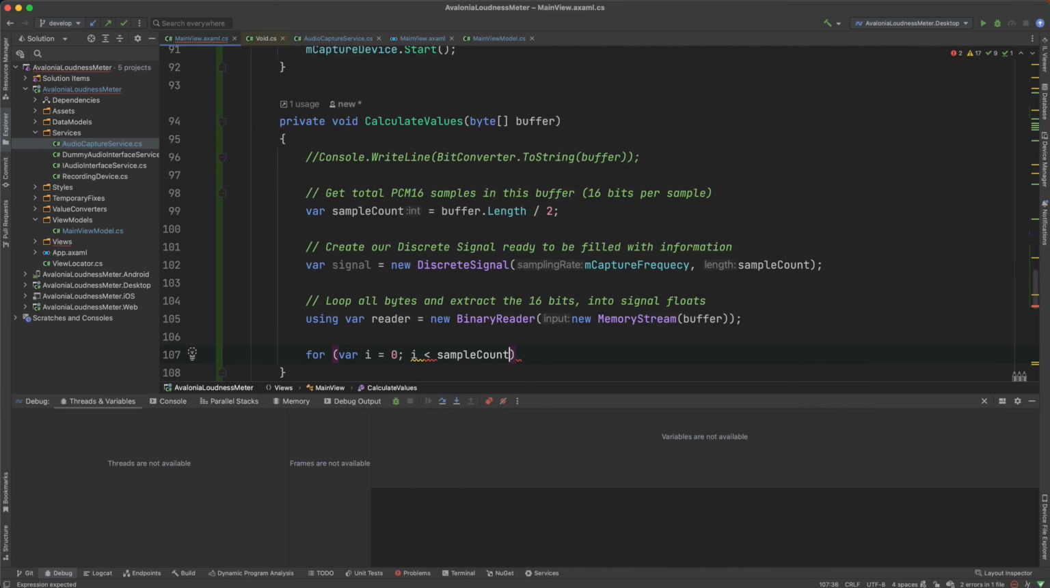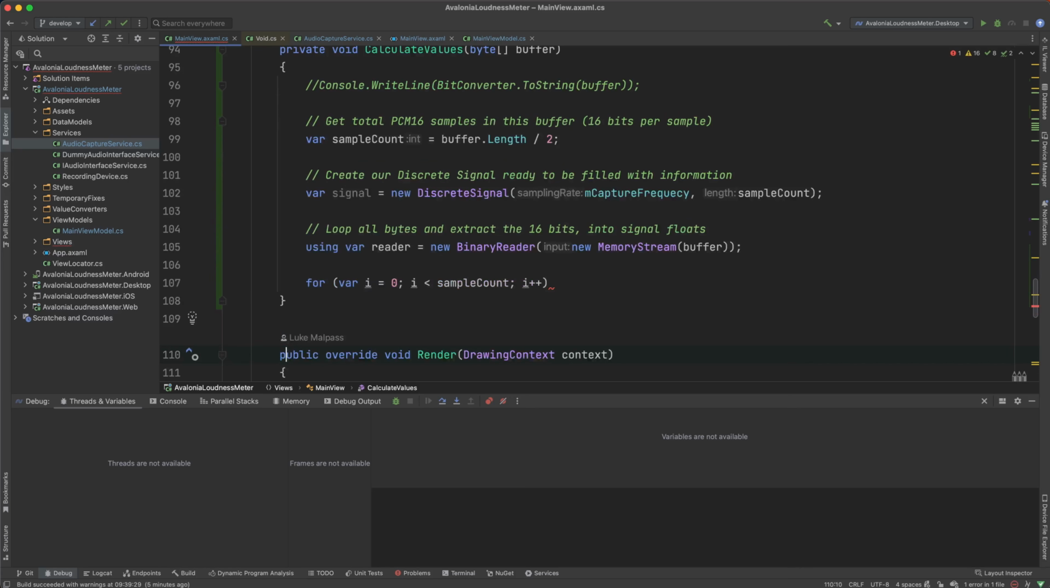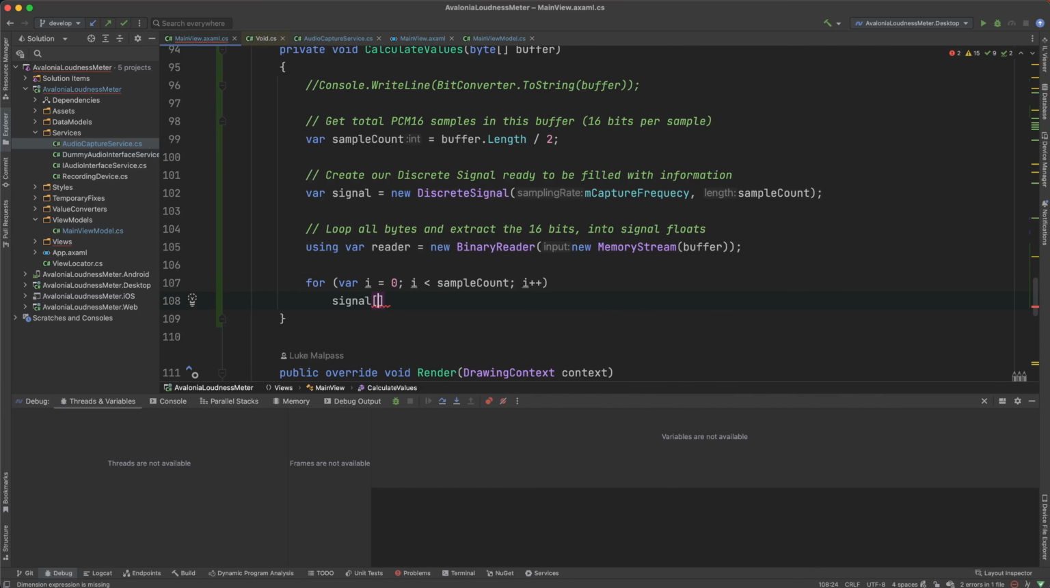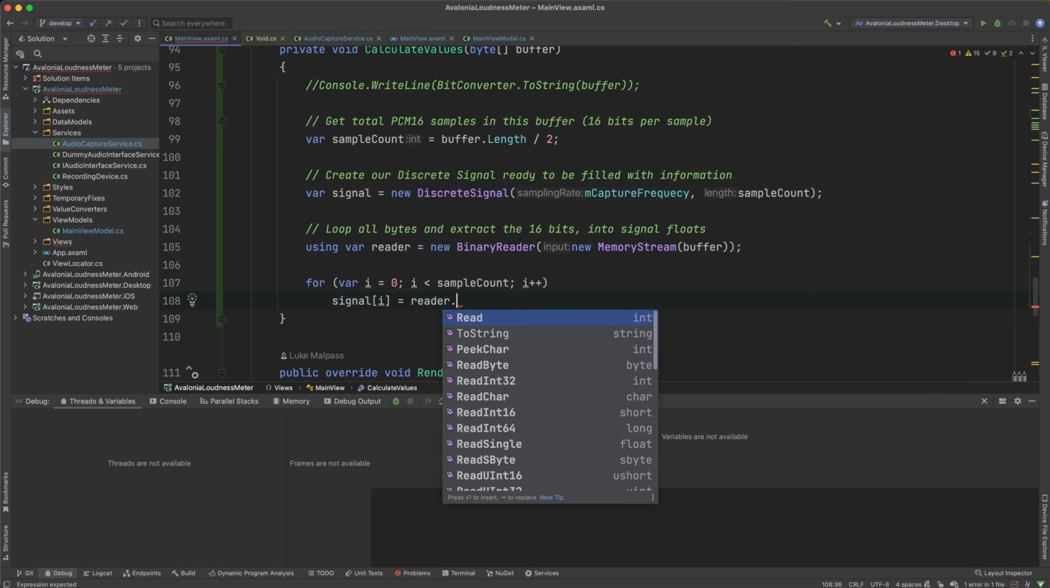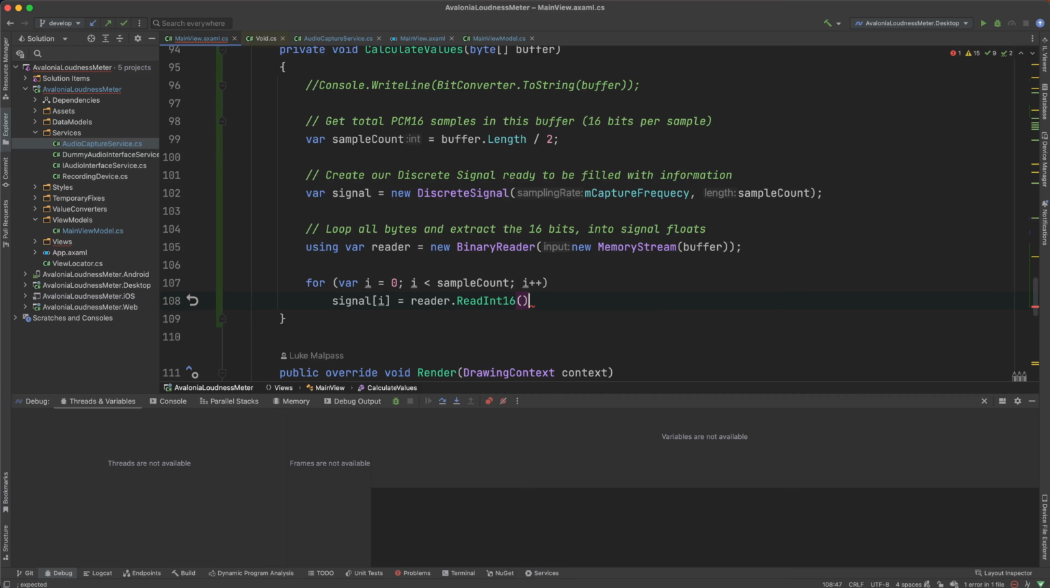We want to loop every sample count. And for every sample count, we want to set the signal sample. So in this case, when you got the signal, it's got discrete samples, and doing an array here allows you to set the sample inside of the signal. This is all on the N-Waves documentation, by the way. So to set each sample, we use the reader and just do read int 16, which is 2 bytes. And that will progress the reader as well in the buffer array. It will go forward 2 bytes, so the next read on the next loop will be the next 2 bytes.